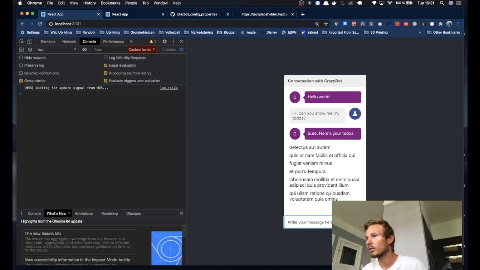Perfect. So we asked for our todos, and we triggered the correct handler from the message parser, and we were able to show our widget onto the screen and also fetch data, put it into state, and have that state trigger a render of our component.